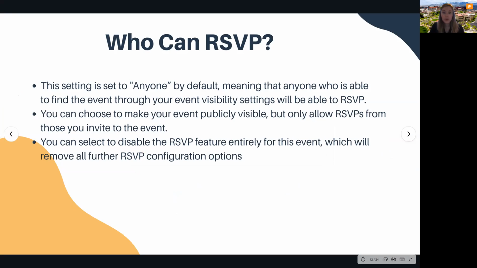All right, so who can RSVP? The setting is automatically set to anyone by default, meaning that anyone is able to find the event through your event visibility settings and they'll be able to RSVP. But you can choose to limit the event publicity to have it visible or not, and to only allow RSVPs from those who you invite. There's a specific thing where you can invite people. We'll go into that a little bit later. But yeah, you can be picky, I guess, about who you want to go to your event. As I said earlier, you can disable it completely if you don't want that feature.